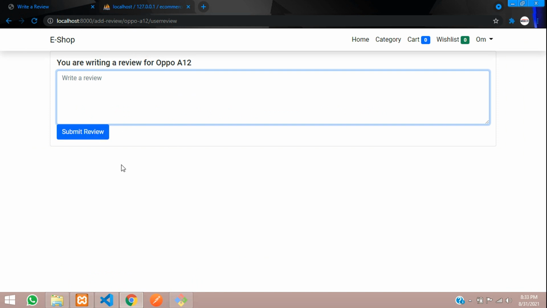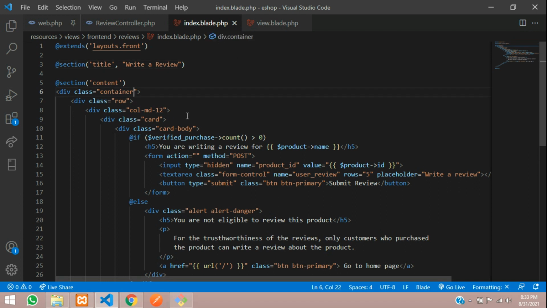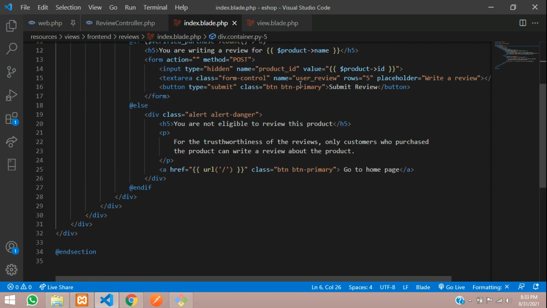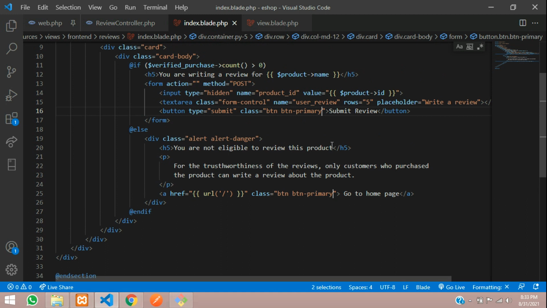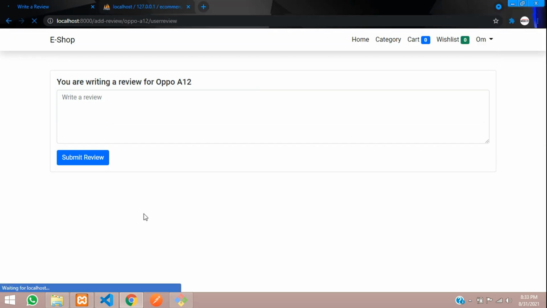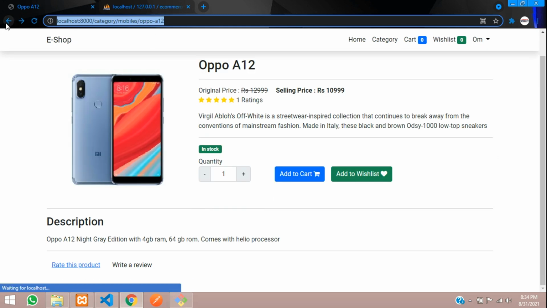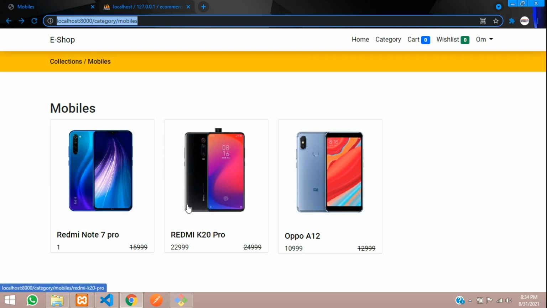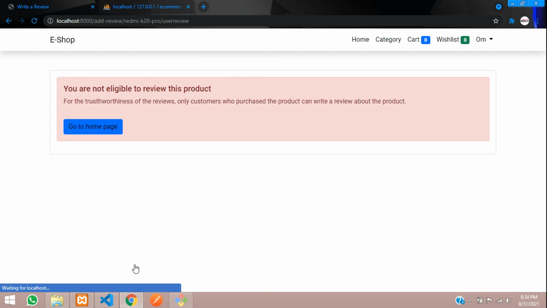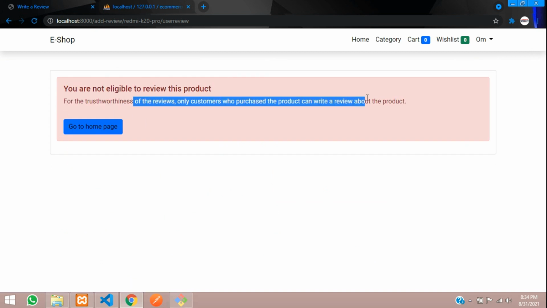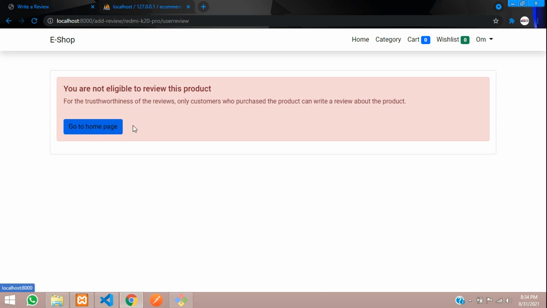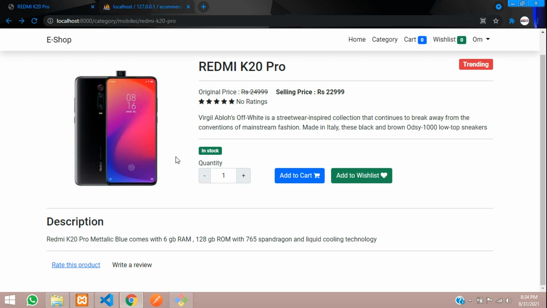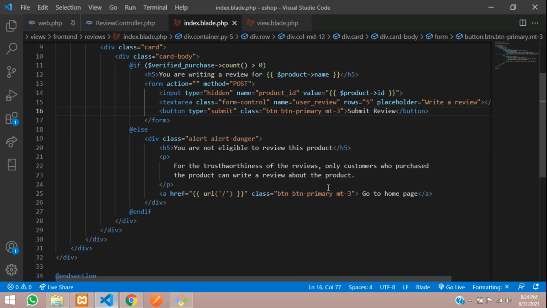So let me just add some spacing over here and here. In our container, let's say py-5, and in both the buttons let us put margin top 3. Refresh. Okay, so I have purchased this product Oppo A12, that's why I'm getting this. Let us try for another product. So let me just go back and try for this product, write a review, and I will get this: you are not eligible to review this product. That message we just wrote, and here go to home page, or you can just add a go back button. You just need to give collections and mobiles. This product's category slug is over here, but that will take some time, so I don't want to waste time on that. So this is working perfectly.